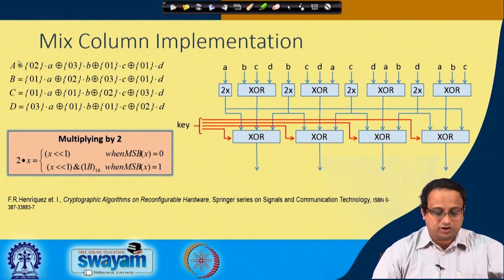As I said, when you are calculating the mixed columns, your input here is denoted as A, B, C, D. So these are the 4 bytes of my column. I have got one column and I am processing it through this mixed column, and it is a 32-bit element, where each element is a byte. So A is a byte, B is a byte, C is a byte and D is a byte.